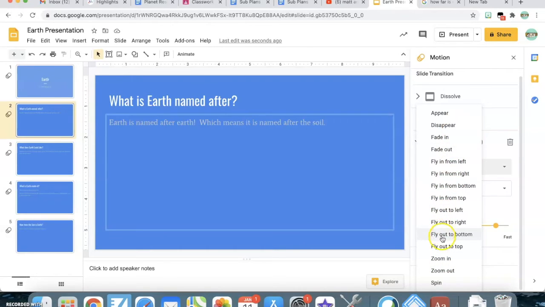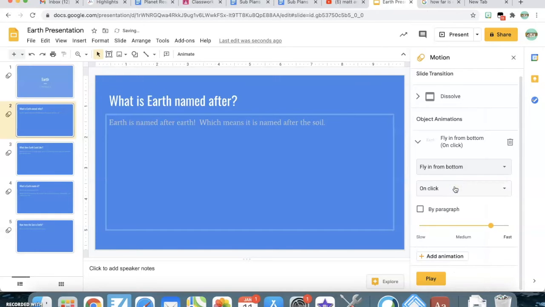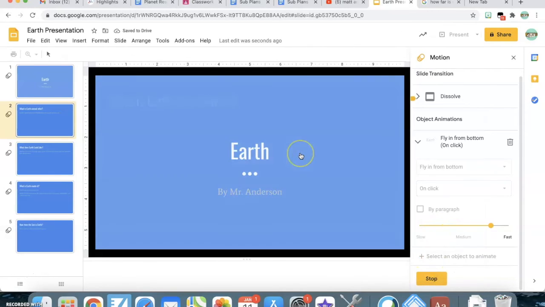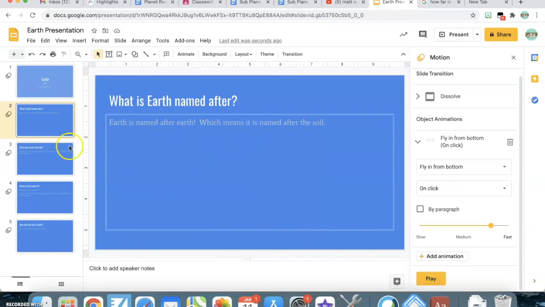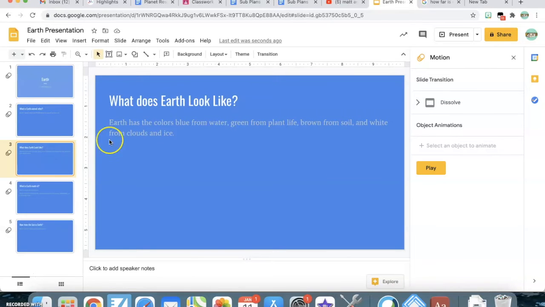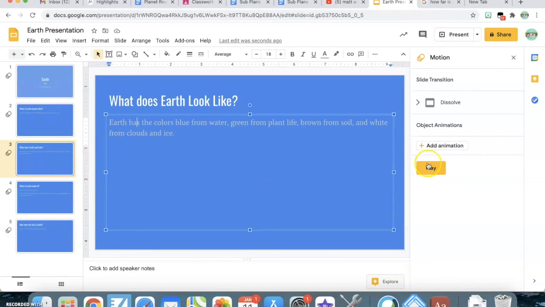Boy, let's go fly in. We want to fly in from the bottom. Don't do fly out. We want it to come in. Okay. Oh, it's going through all of it. Boom. Okay. Looks good. Do that for every single slide. You should have at least one animation on every slide.